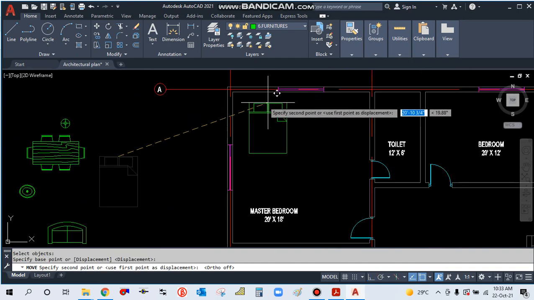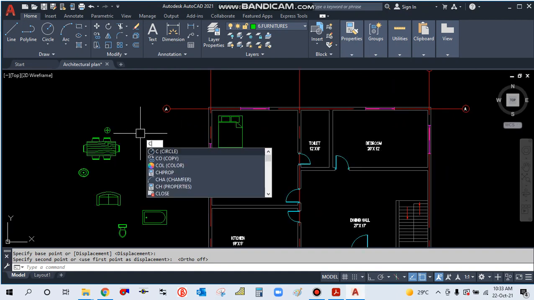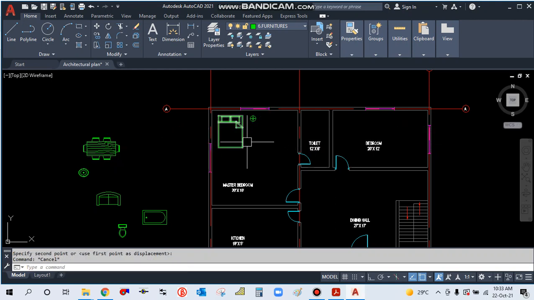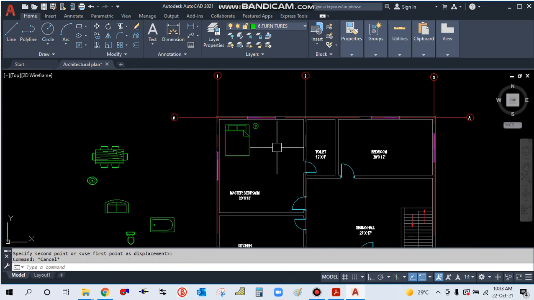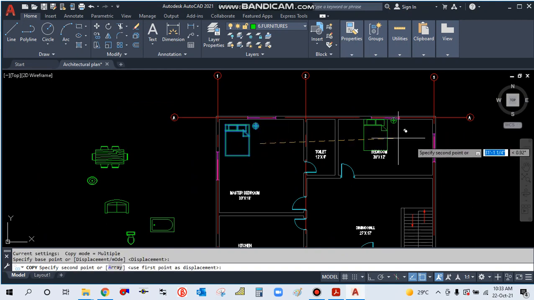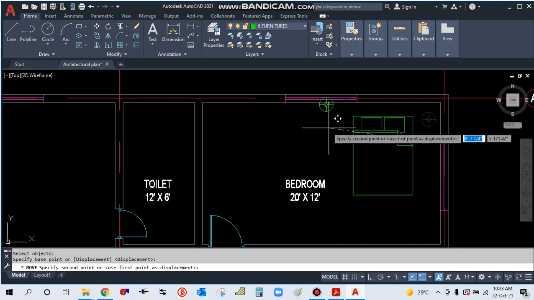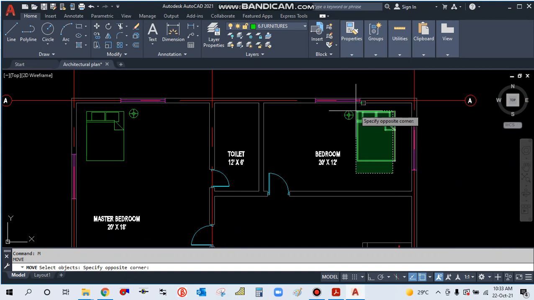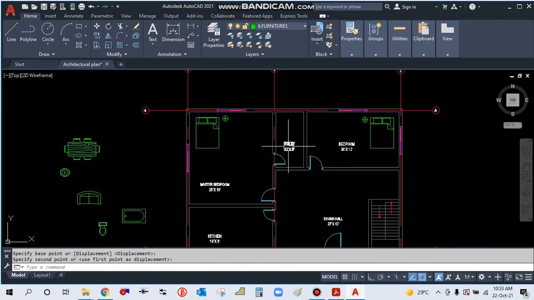Let's move, take this bedroom, move, simply place here. Okay, and again move this table lamp, put it this side. Okay, copy this, put it here. Okay, move this lamp other side, just a little bit adjust towards the wall.